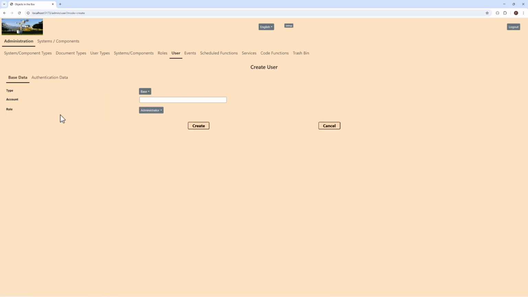When I create a user, there is just an account and a role assigned. So no name, no department, nothing but an account and a role. And authentication data. I will explain later on why authentication data is separated from what's being named base data here. And there is a type. Currently the only type we have available here is base, which means it's just account and role.